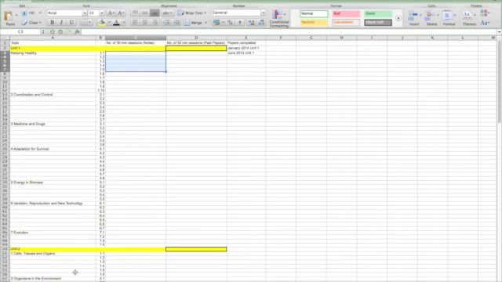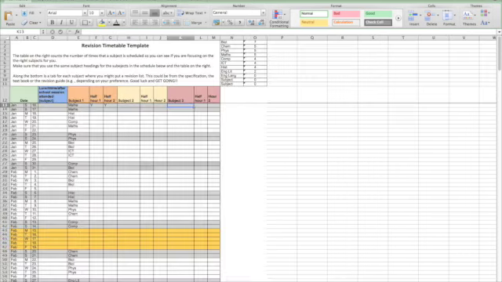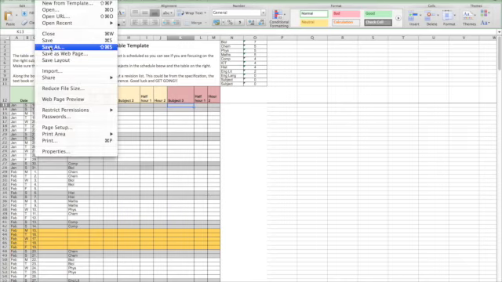You could print these off, or I would certainly use it online. I really hope that would be useful too. Don't forget to do File, Save As.